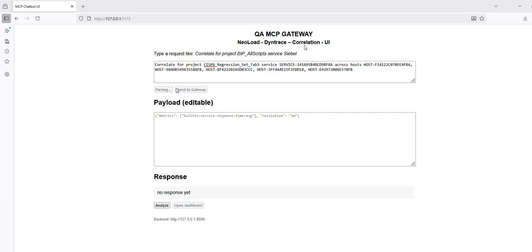How it works is, first the user is expected to provide a plain English language query here, where one can mention their NeoLoad test set that needs to be analyzed, and also the Dynatrace services or host that it needs to correlate and generate the report for. So this is how they can specify. And once they specify that, they click on parse.